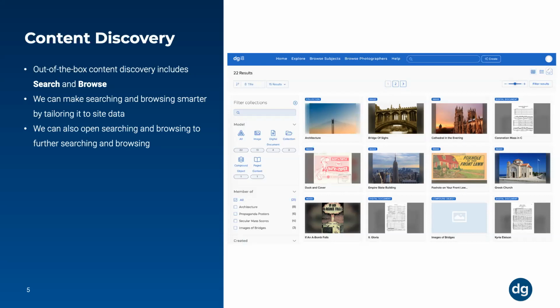But we can make it a little bit smarter if we know what we're putting in the repository. We can make filters, and we can make displays that show particular sets of content depending on what sorts of things we're thinking about. And we can make discovery open up to further searching and browsing. So we can make discovery link to more discovery, which allows people to find exactly what they're looking for. But rather than just talk about this, let's actually show a little bit of this. I'm going to move my screen share over to my other screen.